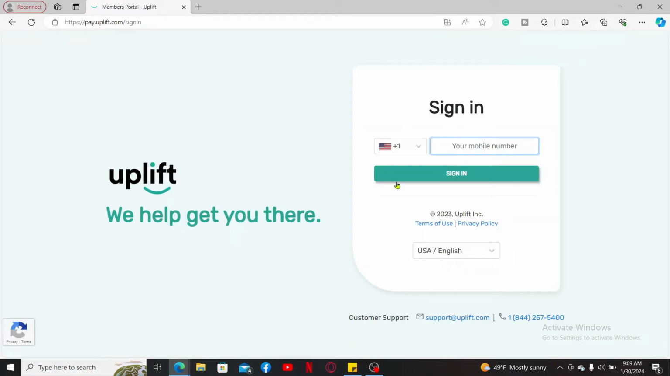Doing so will take you to the sign in page where you'll need to click on the drop down and select your country code and enter your mobile number. After typing in your mobile number, click on sign in.